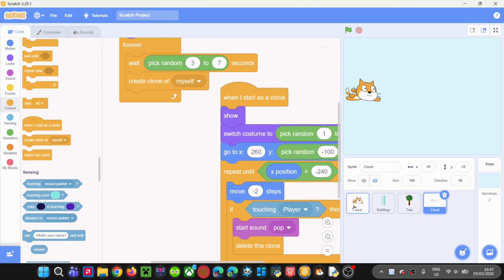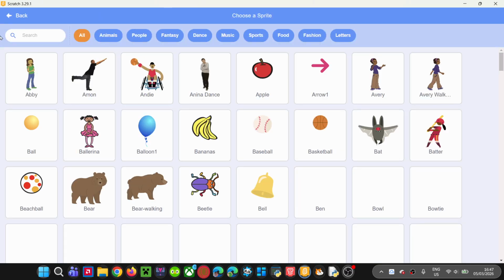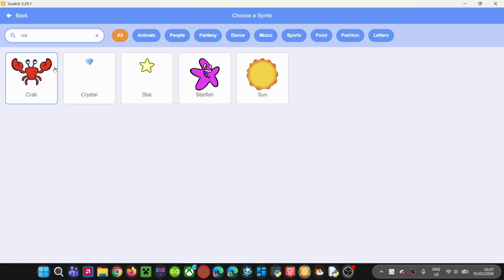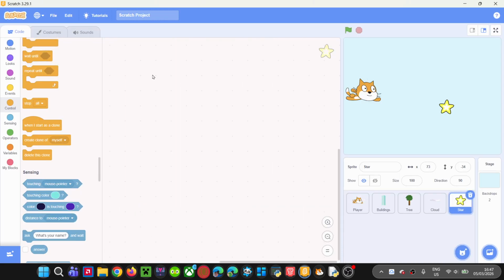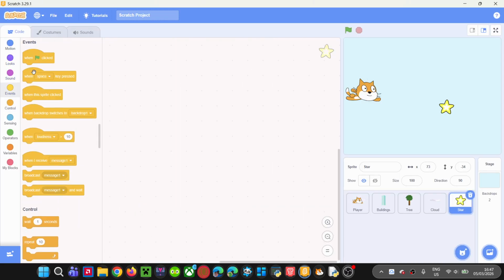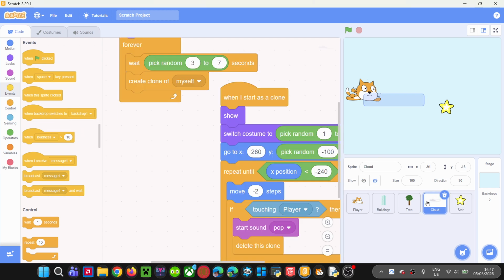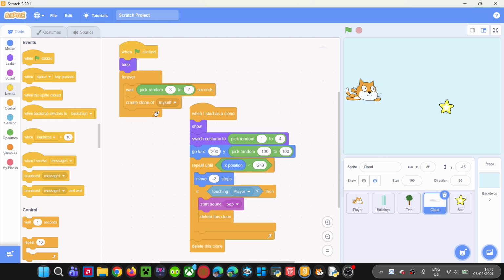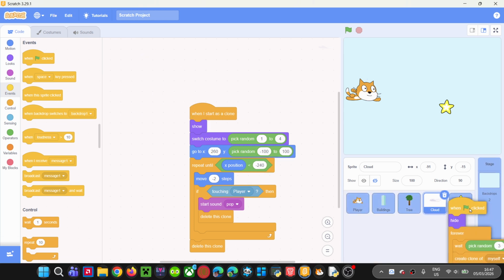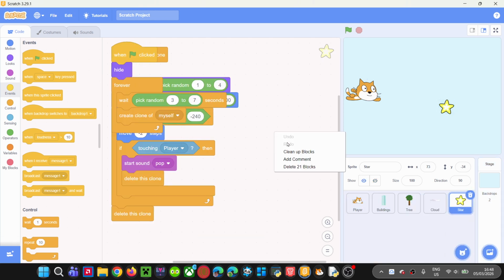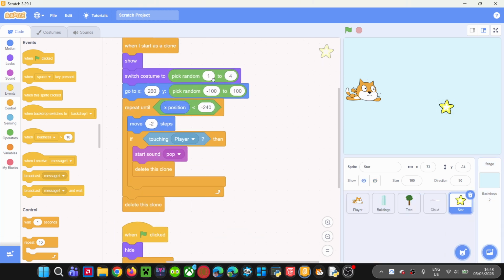There. You don't have a scoring system yet. Let's use stars. You can use any sprite you want, but I'll pick the star. So also copy the cloud's code by dragging it to the star. Now after that, click clean up blocks. So switch costume to star. We'll have the same code.